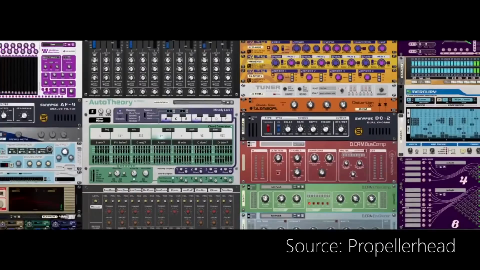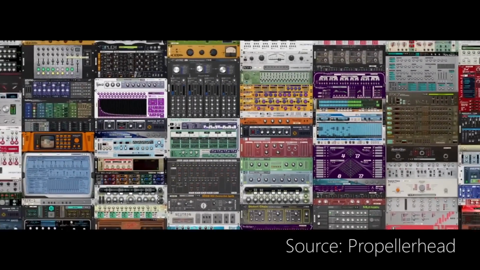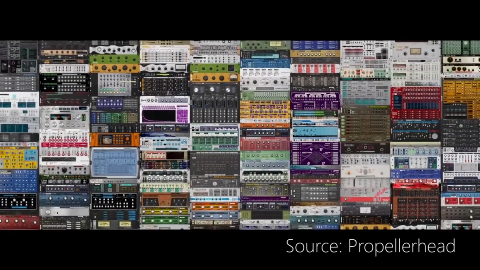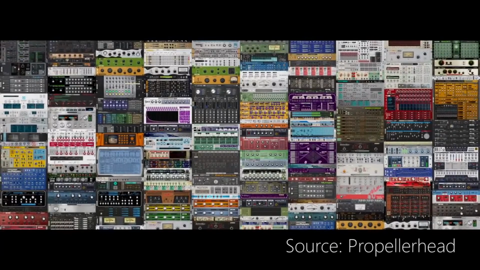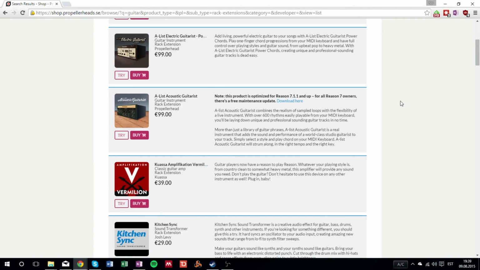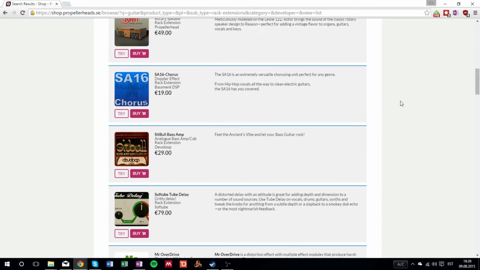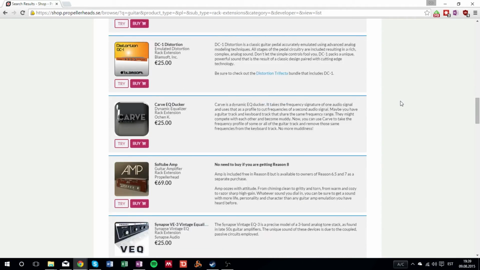With rack extensions, Reason stepped up the game, and all kinds of interesting third-party effects units have started to trickle down to the users, and much to my happiness, several guitar-specific effects have also entered the land mostly inhabited by synth and electronic music fans.